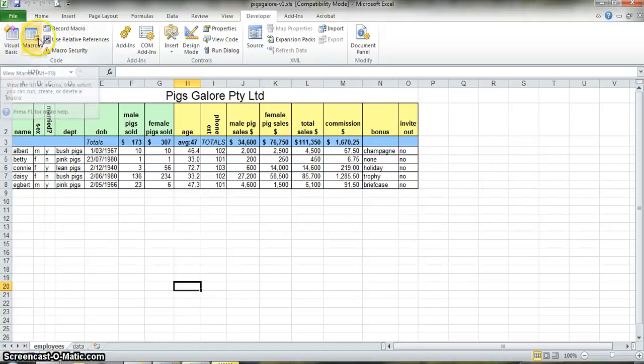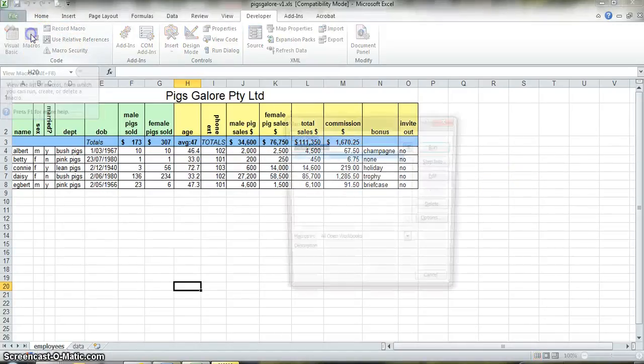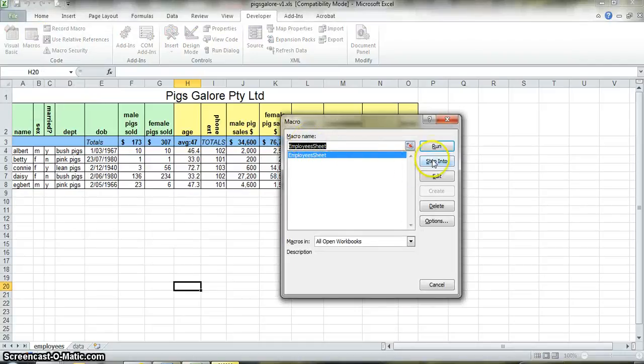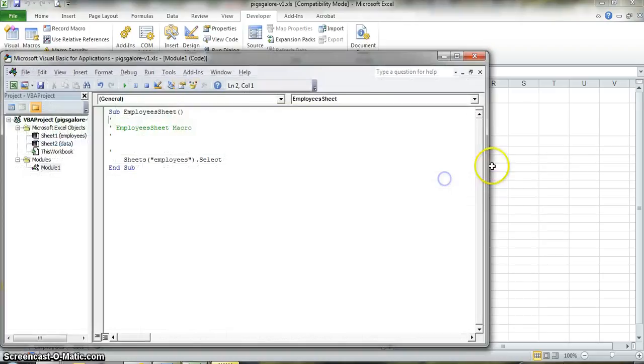If I click back on this macros button here, I can go and view the macro. Okay, so I've got a few options. Run, step into, allows you to actually run one step of the macro at a time. Edit, delete, as is obvious. So edit, just to have a look at what it is, and that's the macro. It says I need to select the employee sheet. Okay. I could actually write this code myself if I know the format, and I can add other code in there.